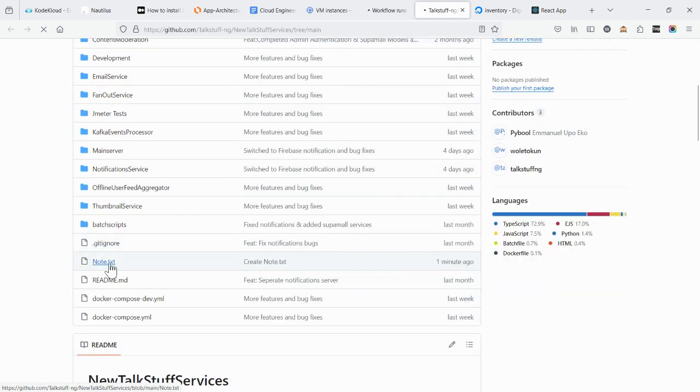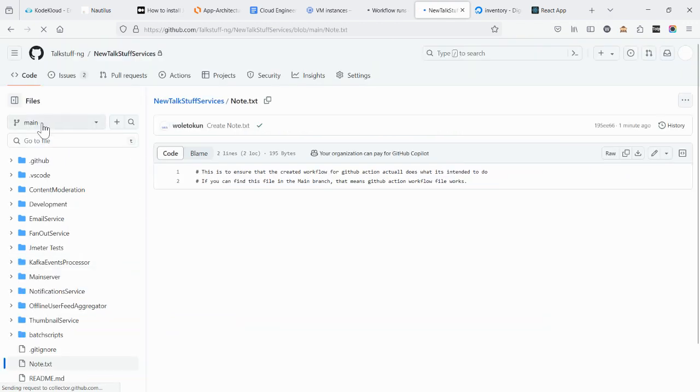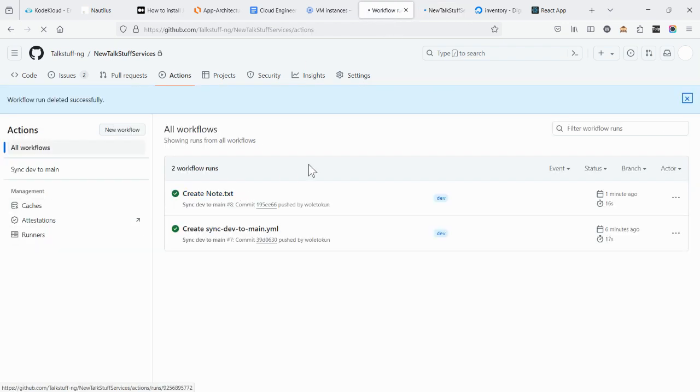Okay, as you can see, we have this in the main branch right now. So the file has been automatically deployed into this branch from the dev branch. So that's all about it. When we're talking about GitHub Actions, it enables you to automatically deploy your code either to a remote server or to a remote branch in another repository, and as I said earlier, it's a platform for continuous integration and continuous delivery.